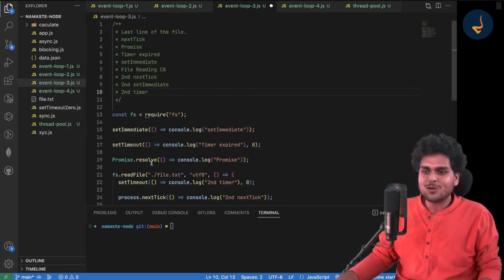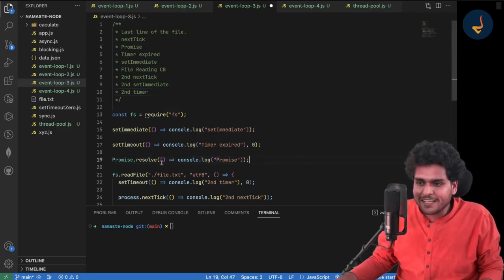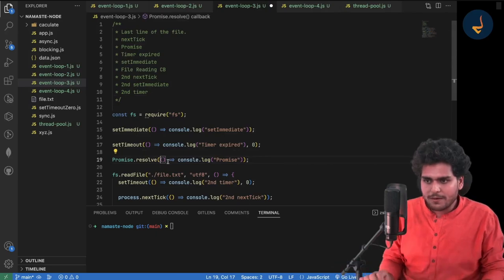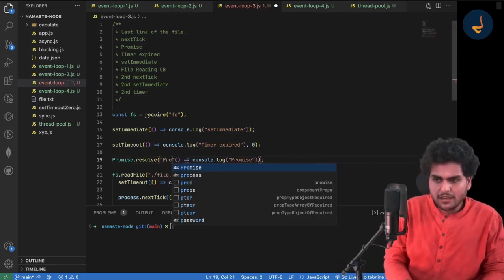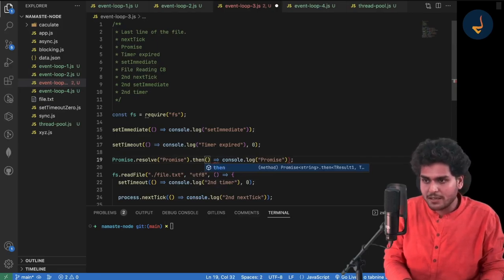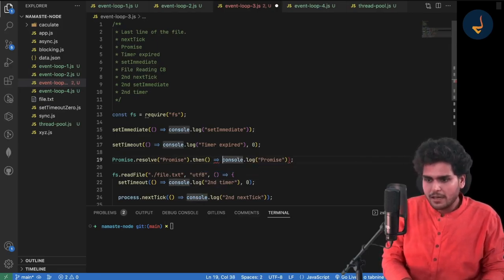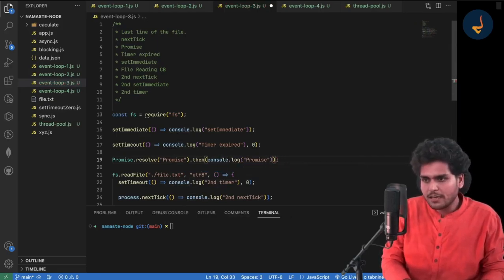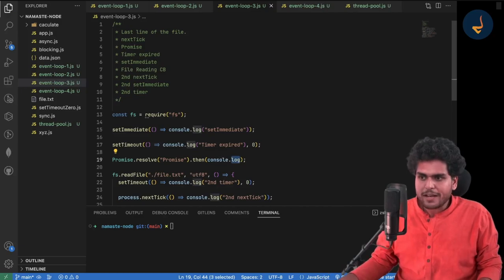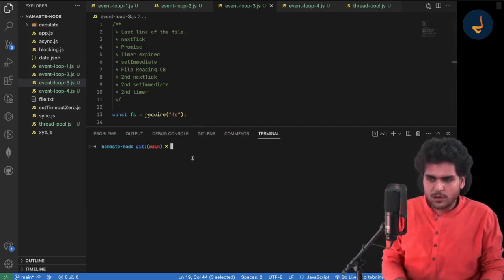Okay, so I have written the syntax incorrectly over here once again. Let me just fix it. Promise.resolve, and I will resolve it immediately with a string. I will do a then, and on calling the then, I will just use console.log. Cool, right? So now if I save and run this file, see the output once.